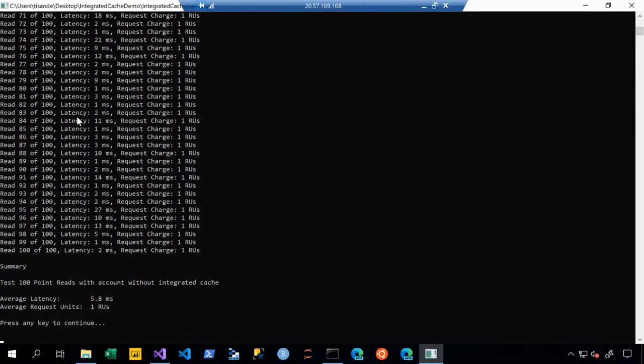Now, when we do this, it's about 5.8 milliseconds, which is kind of on the high side. It's usually a little lower than that, so we got a little unlucky with the latency today. And it costs you about 1 RU. So for these requests, we went to the back end, and it costs 1 RU for each of these point reads, because they were pretty small documents. And the typical latency was 5.8 milliseconds.